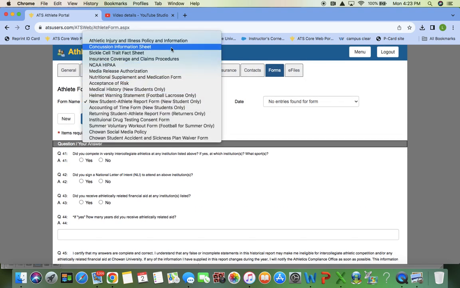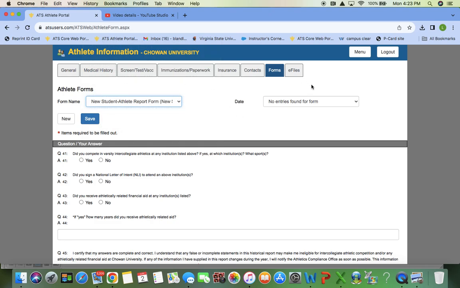So you're going to do that and go through each one of these forms until you've completed them all that are pertinent to you being a new student. There's also one form that's just for football and men's lacrosse for a helmet warning. Unless you play those two sports, you don't need to fill that out. If you're coming early for summer voluntary workout period, there's an additional form for that. Primarily, that's just for our football student athletes. We do have a few others that may come into campus earlier for that opportunity, but you have to fill that form out.